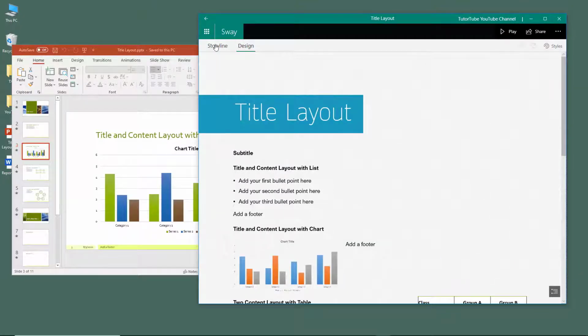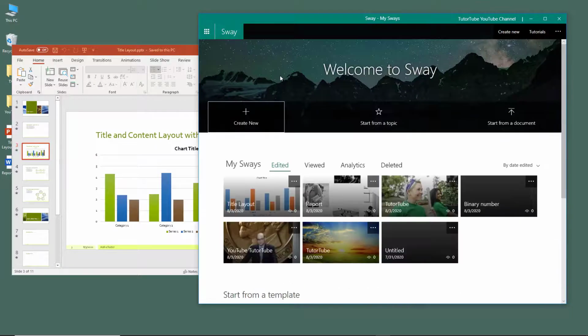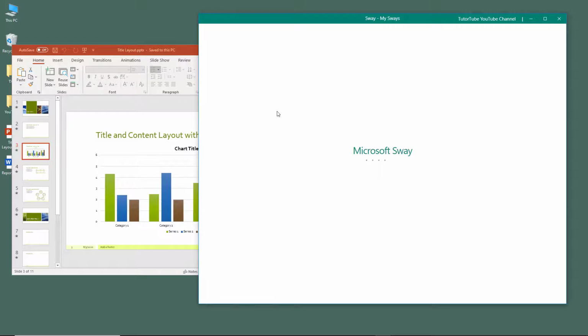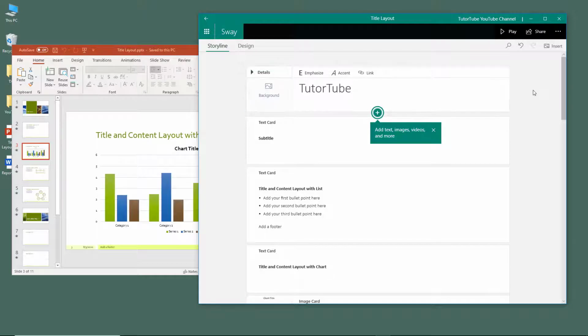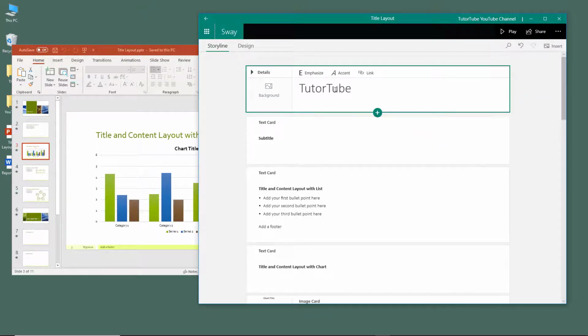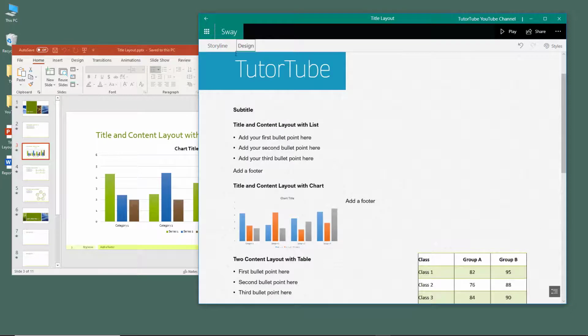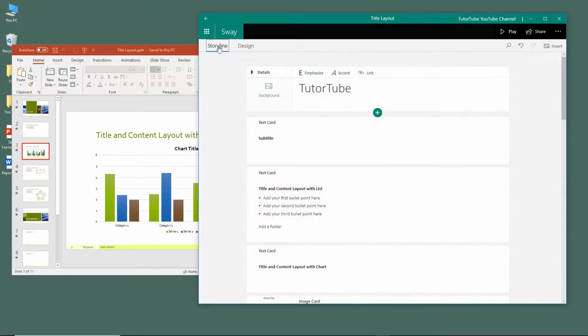So that is how you can work around with Sway to create new documents from existing documents and start working with it. So you can go around and make the changes according to what you like. Like you can go around and type in TutorTube just like this, and the changes will be made. So TutorTube is there. Once you go into design, TutorTube is seen. So that is how you can create new Sway documents from other existing documents.